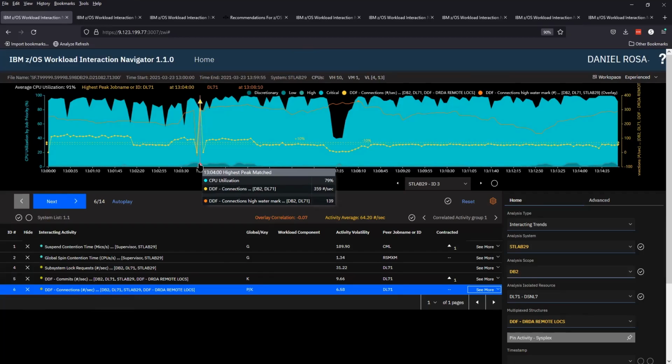We also have the orange line, which is the connections high watermark at the 5-second interval. If we back up a 5-second interval, we can see that there are no DDF connections, and the DDF connections high watermark is 0. So the connections have apparently disappeared at 130355. That's another indication that there's no DDF work running, no connections, there's just nothing going on at this 5-second interval, which is not expected in this particular workload.